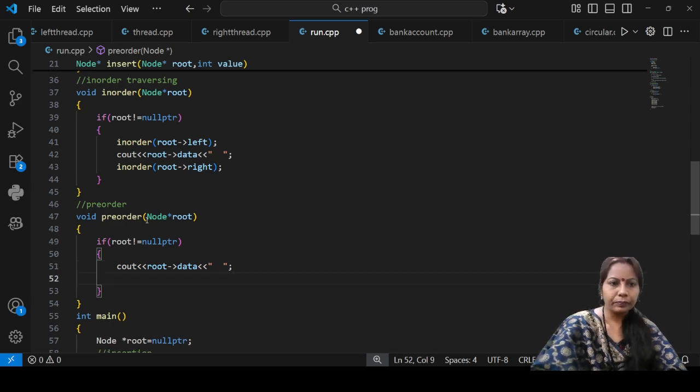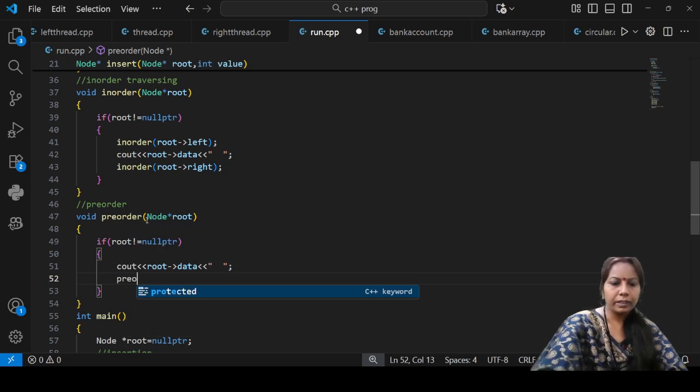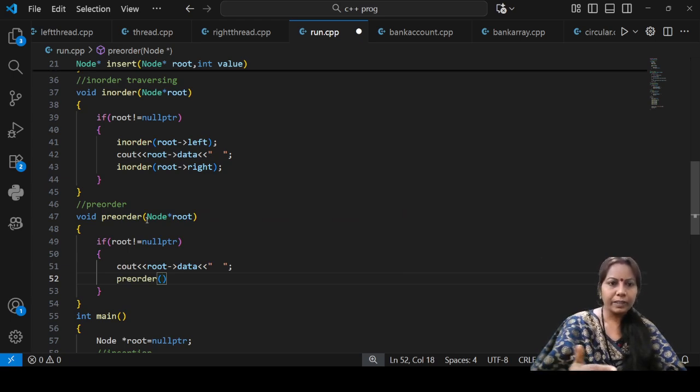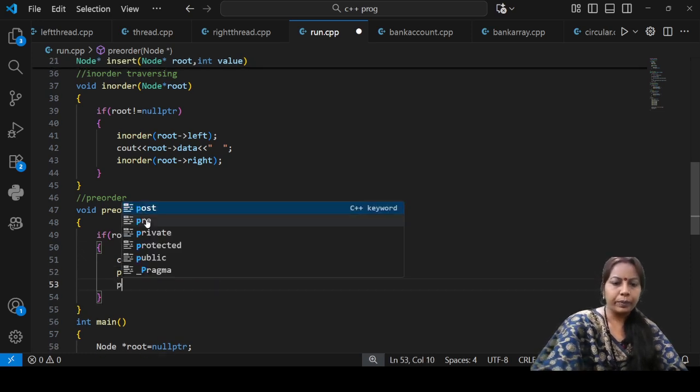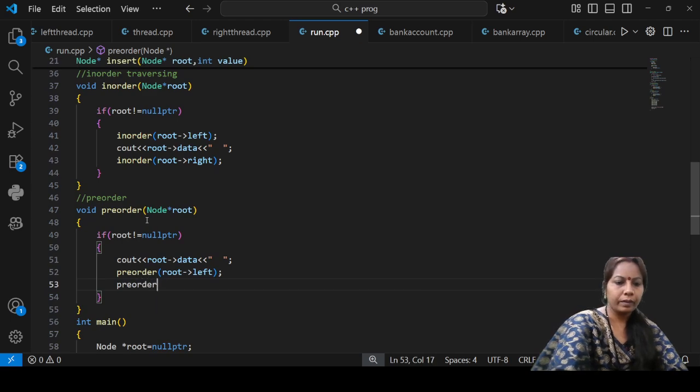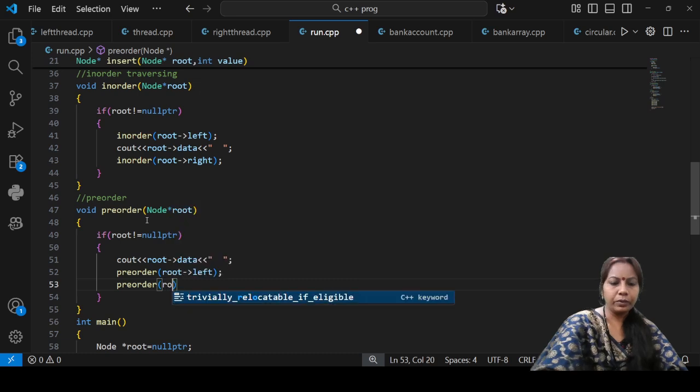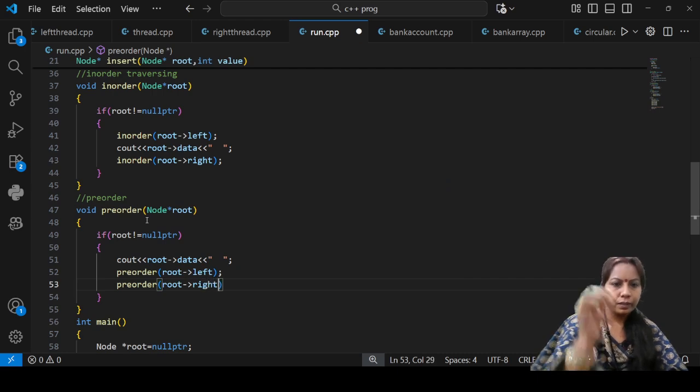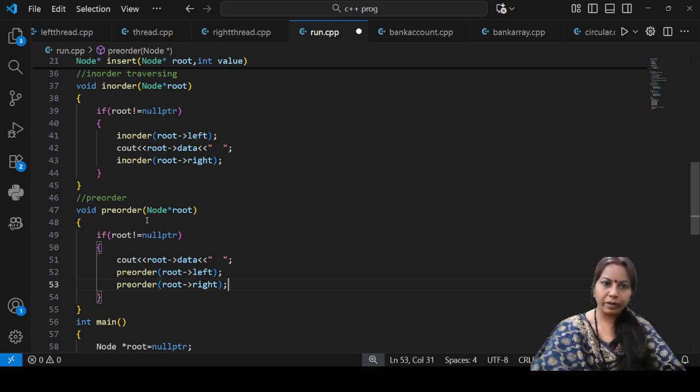Okay, now the next pre-order. After printing the root, where will it visit? So pre-order root, this will point to your left node, it will visit your left node. Now again pre-order, and here the root, this will point to your right node. Okay, now terminate this. So this is for pre-order traversing. At first root, now left, now right, like this.